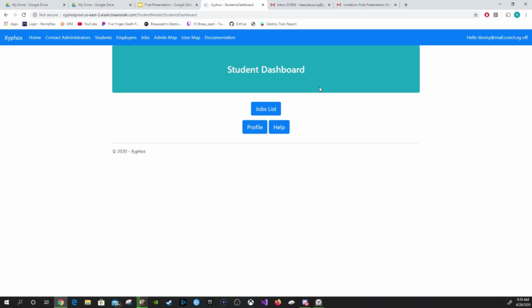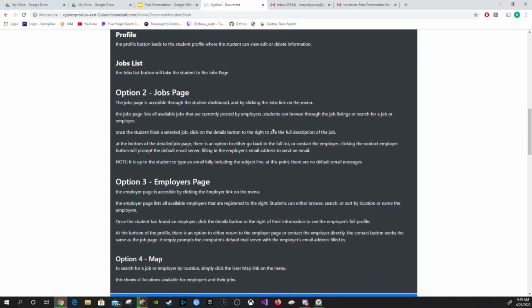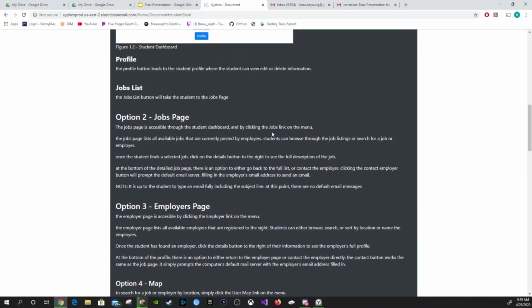Now, if say a student or an employer or an admin doesn't really understand how the dashboard works, these help buttons right here on the side will take them to the correct area in the documentation page for that dashboard. So then they're able to read about the dashboard to learn a little bit more.